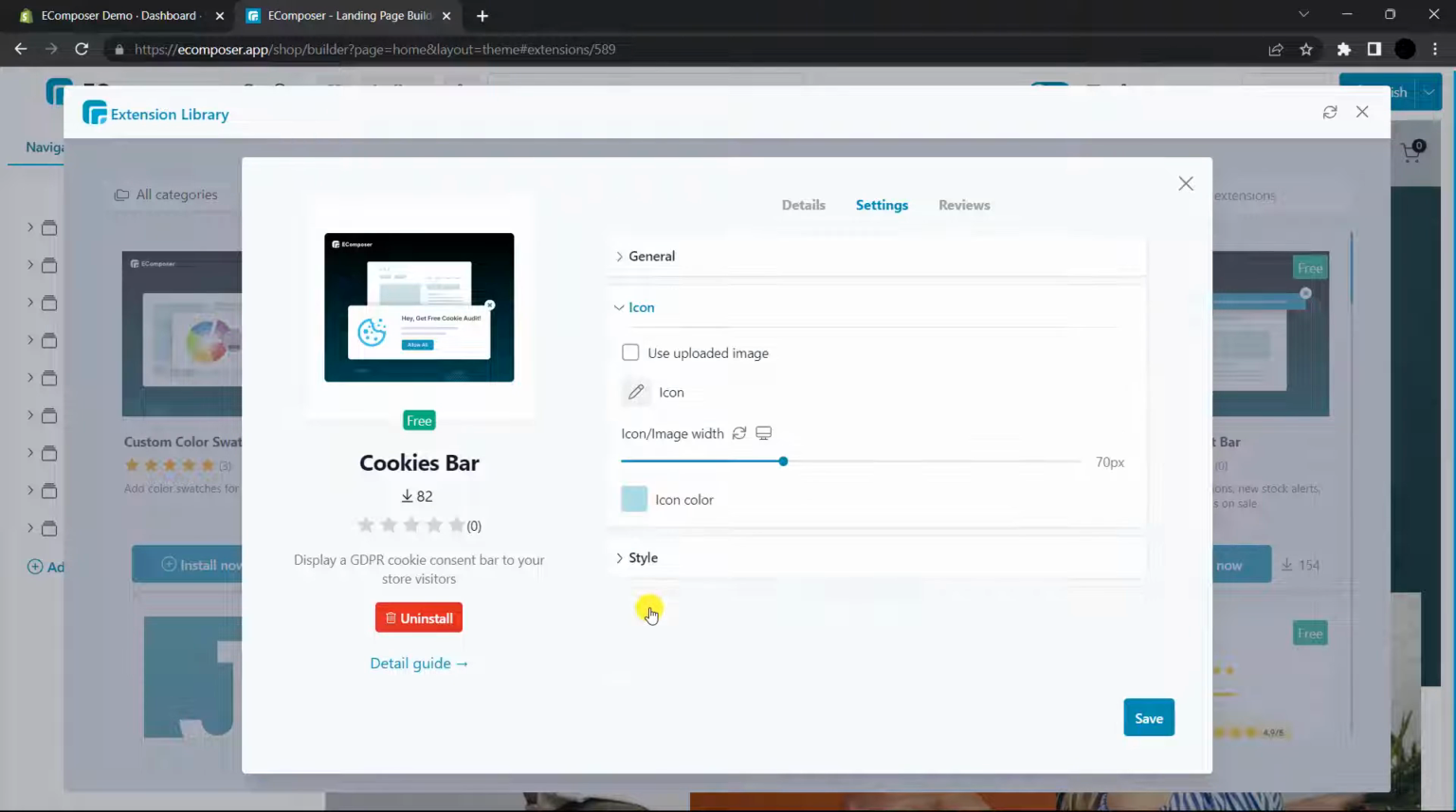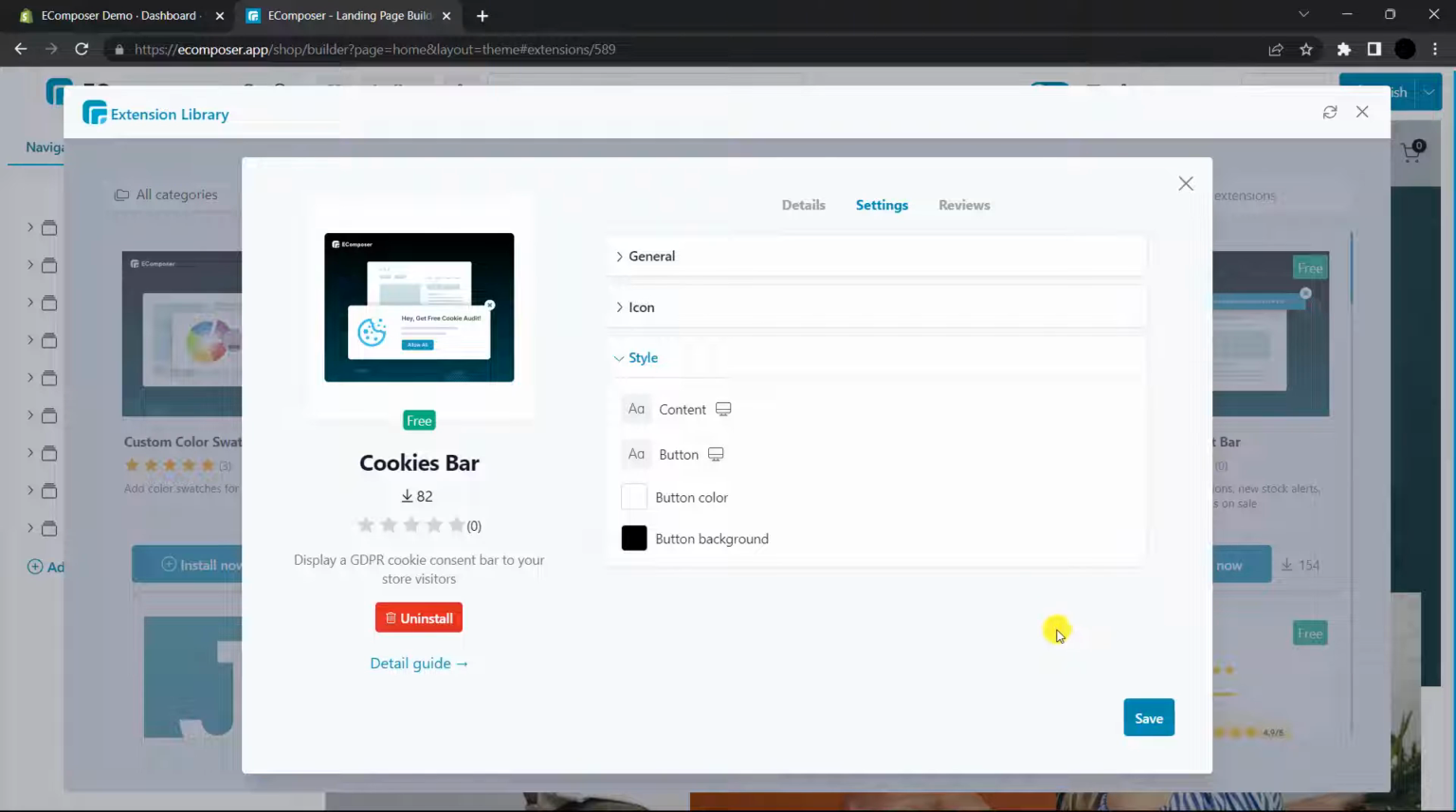Next, you have icon setting. You can also add the icon or upload a thumbnail image in here. Finally, we have style setting and you can change it as you want. Now I will save the setting and publish the template.